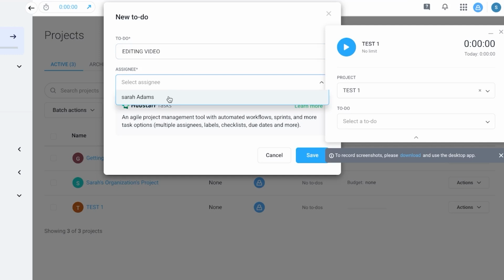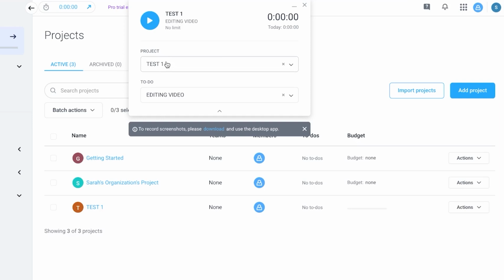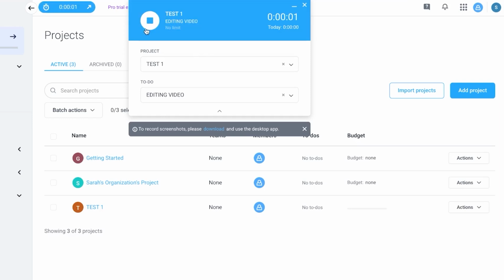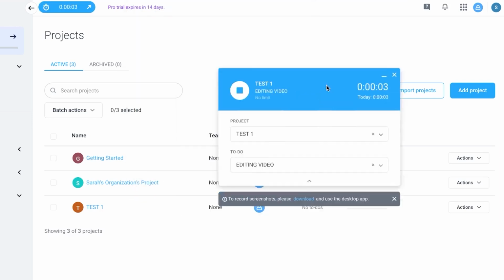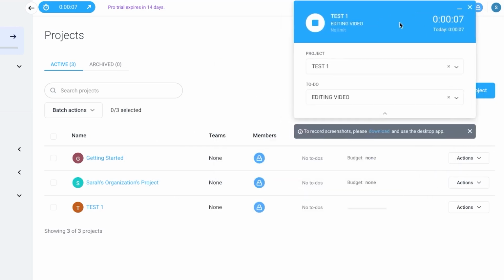And then we have select an assignee. So I'm going to assign it to the person. I'm going to click on save. And now you can see we have the to-do list that I can add here. So now we have the project and now we have the to-do. So once I've added these two things, I'm just going to hit start, and now you will see the timer has been started.